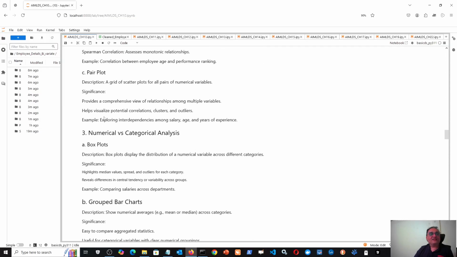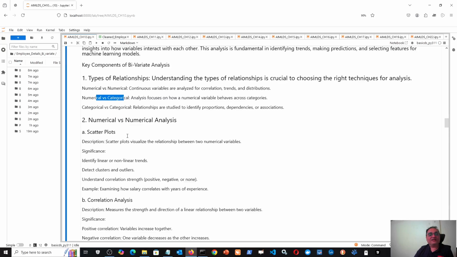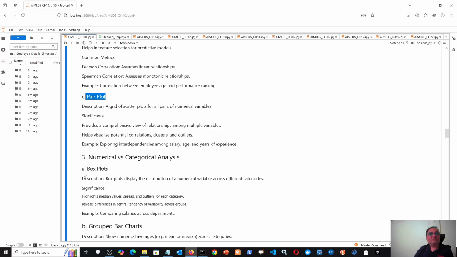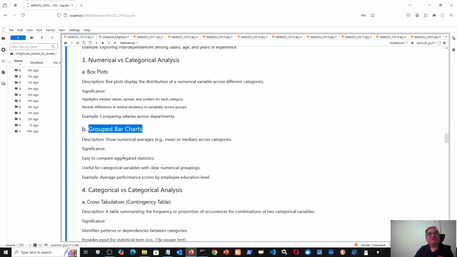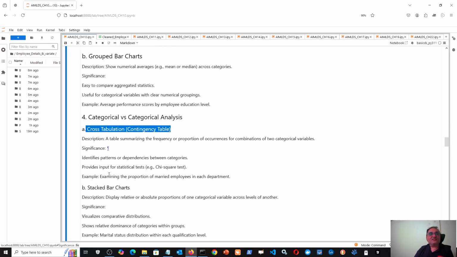For example, you will understand what type of analysis there is in bivariate: numerical to numerical, categorical to categorical, and numerical to categorical. What type of plots are plotted? Scatter plot, correlation analysis, pair plot, box plot. You have seen these. You have not seen the grouped bar chart, so we'll see it in the advanced plotting chapter. Cross tabulation we have not seen.